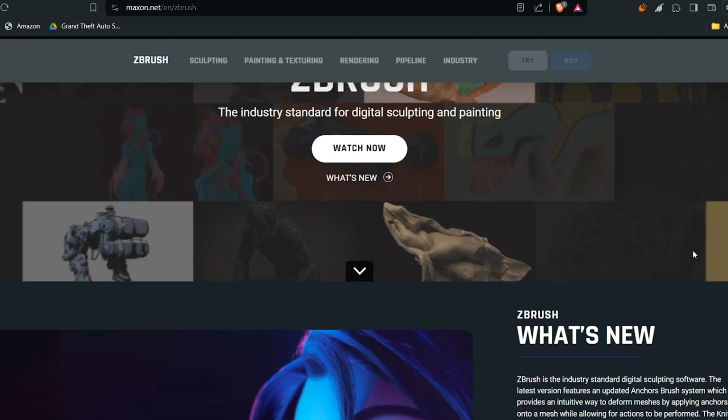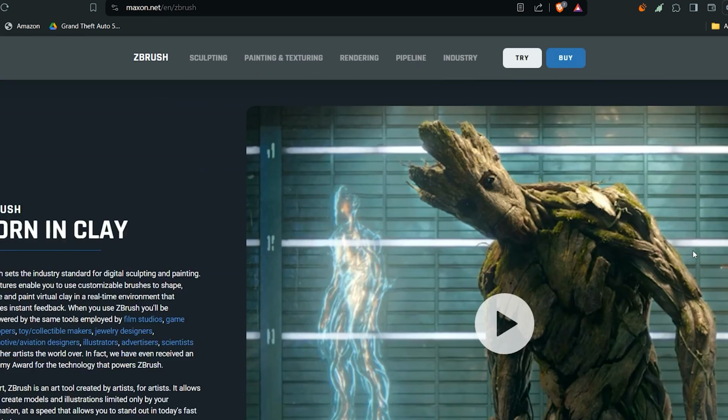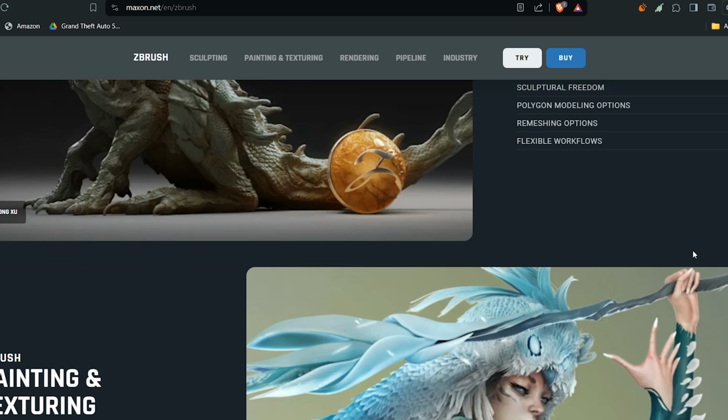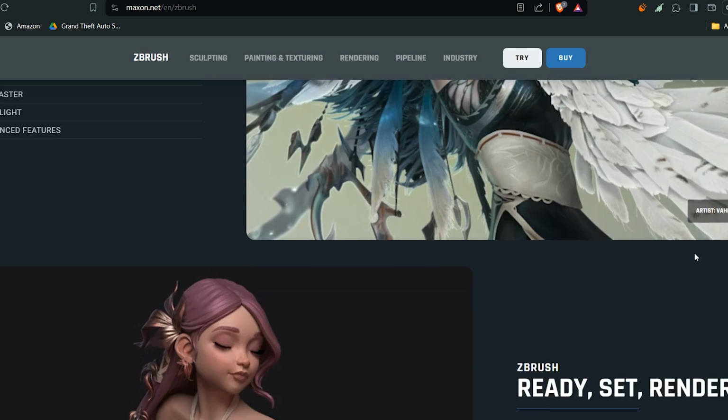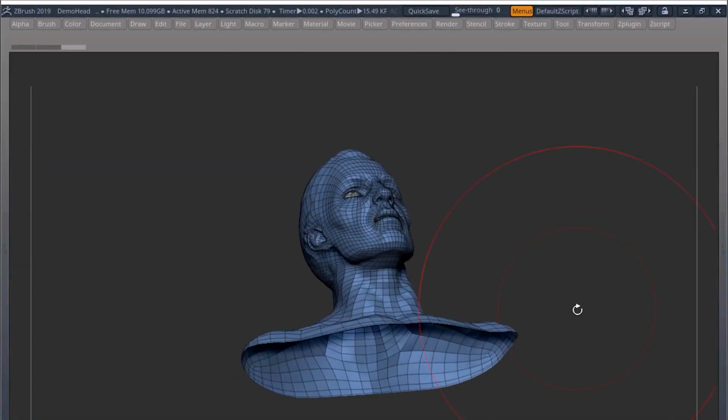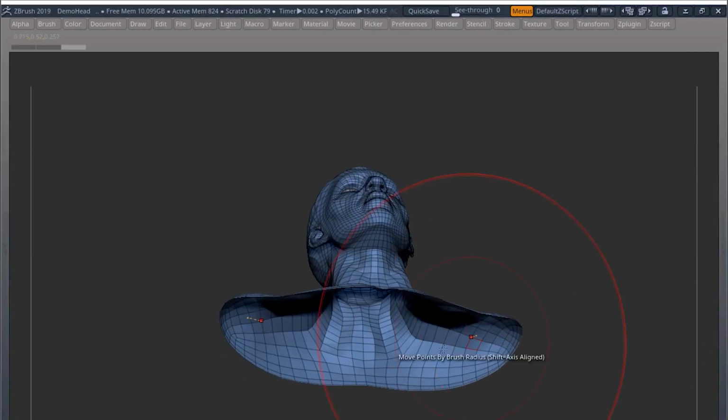Blender and ZBrush are both powerful tools, but they serve different purposes in the realm of 3D modeling and digital sculpting. Let's compare them across several key aspects.